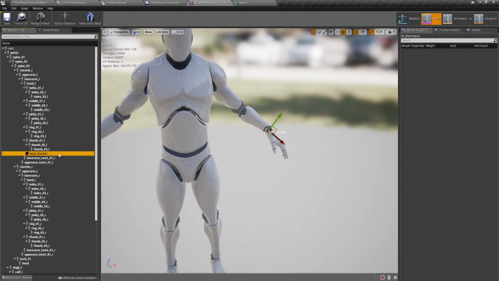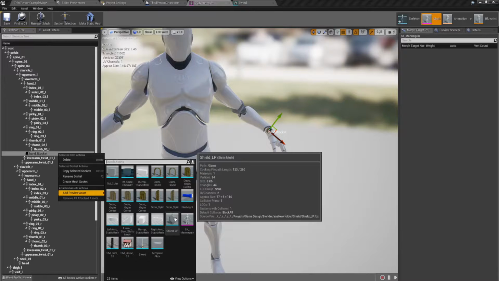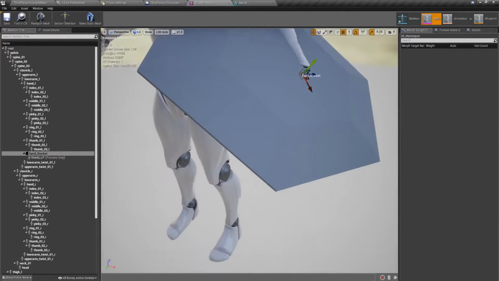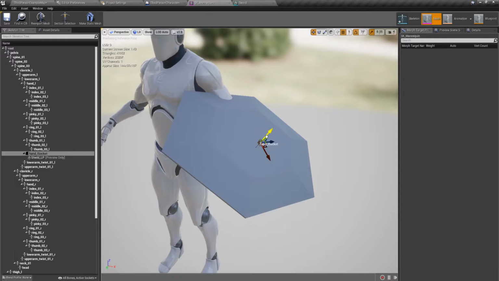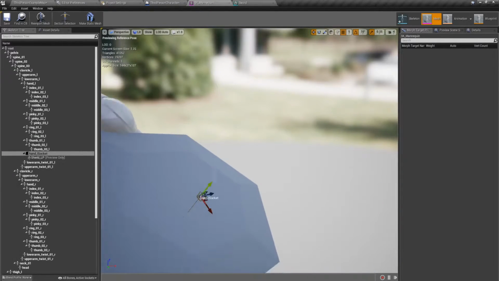And yeah, it's that simple to add a socket. Just so we can see where the socket is and visualize what we'll be doing, we're going to right click it again, say add preview asset, and for the left hand, I'm going to use a shield. So we'll get a view of the shield. As we can see, it's not quite in the right place, it's going through the character's arm, so we'll just modify its location just a bit, and that looks a bit better.